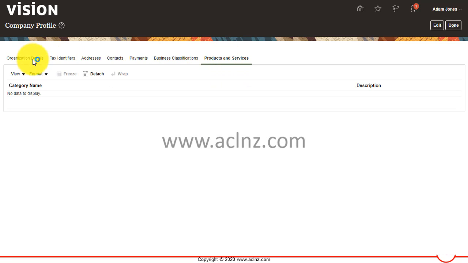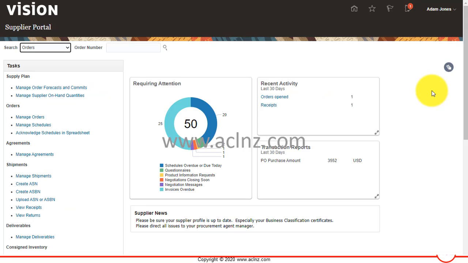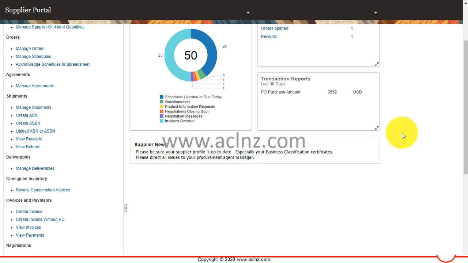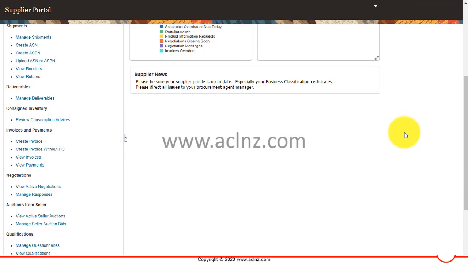Again, the level of details a supplier can modify or add is something which can be controlled as a part of Oracle Fusion Cloud implementation. So I'm not going to do anything. Again, this is something I've shown you in detail in my course in Oracle Fusion Cloud Supplier Portal. Feel free to take that course if you like. So this in turn is an overview of Oracle Fusion Cloud Supplier Portal and all the features that come associated with it.